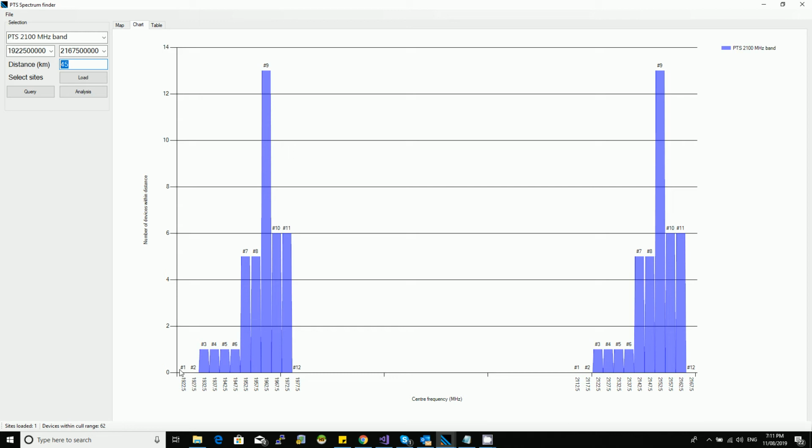Now channel number 1 is 5 meg, channel number 2 is 5 meg. So you can think about it as 2 5 meg channels are free, or you can think about it as 1 10 meg channel or block is free. So either way is fine.